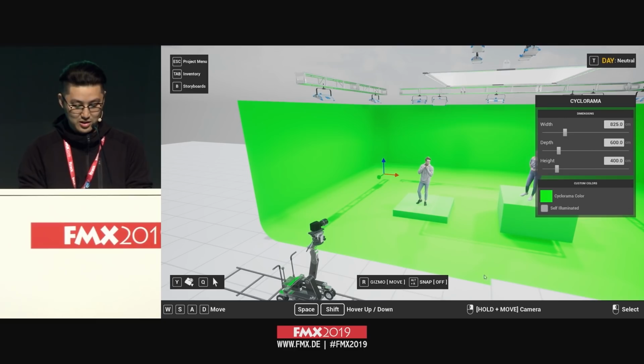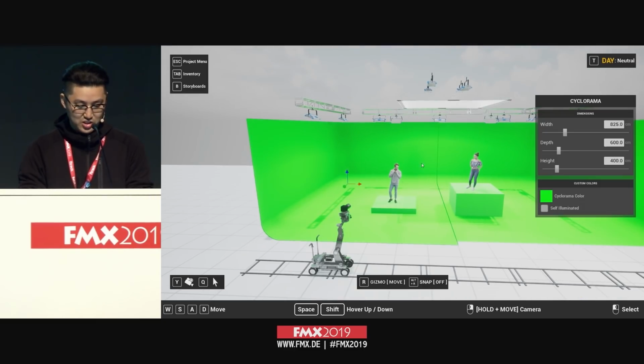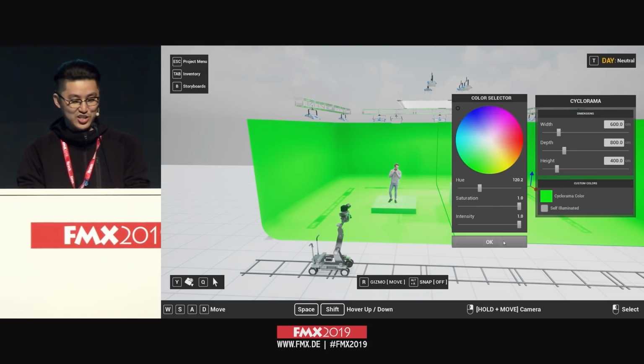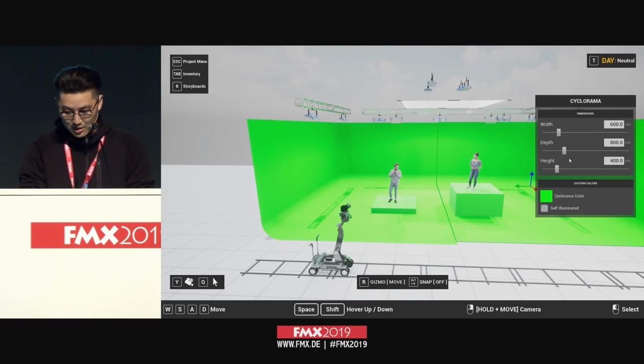I'm just going to eyeball it like that. So that's how this is assembled. It's just 2 cyc walls. You bring them in. You can change the color. I'm not going to change it because then I'm not going to be able to put it back nicely.